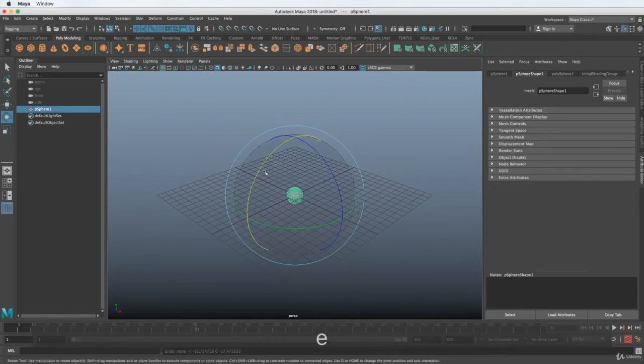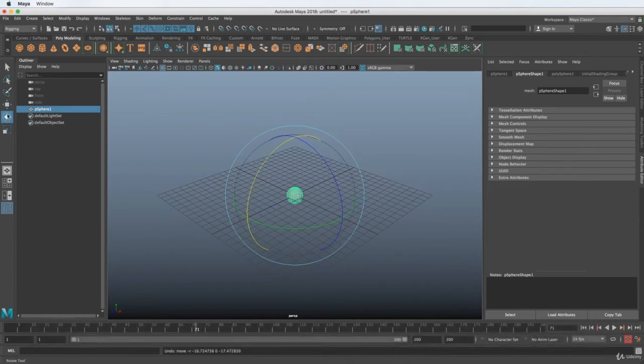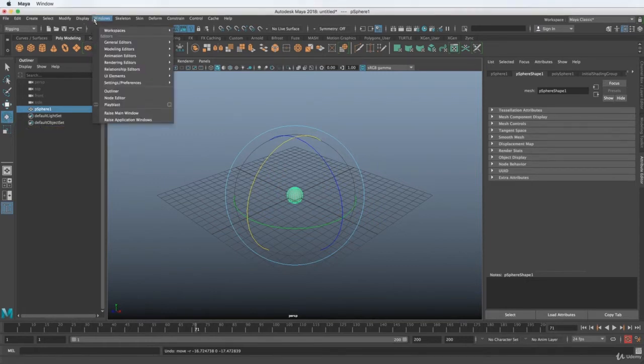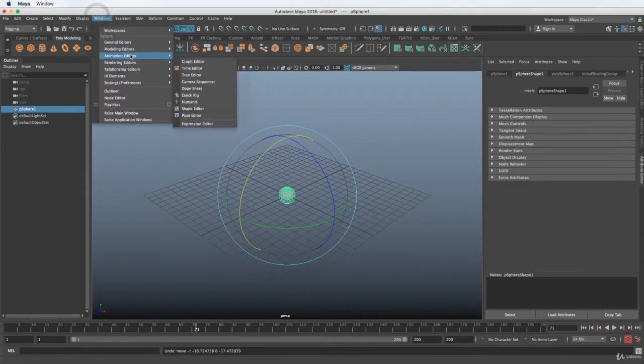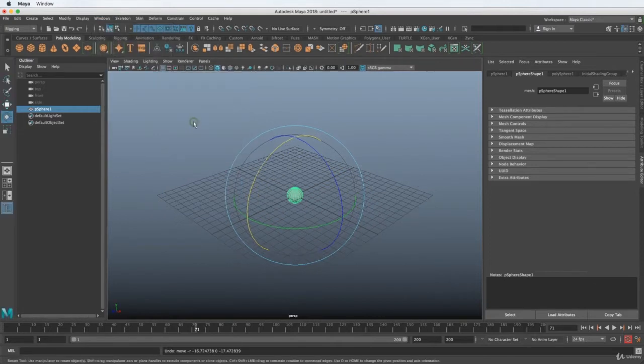So we can hit E on the keyboard, and similarly we can find it over here in this little toolbox window. And you can actually turn off these options from Windows, UI elements, and you can turn off the toolbox. Now you can see that disappears. If you find yourself not using those, it's nice to turn them off and you have more screen real estate for the viewport. But for now, since we're all beginners and we're just starting out, let's leave that up.